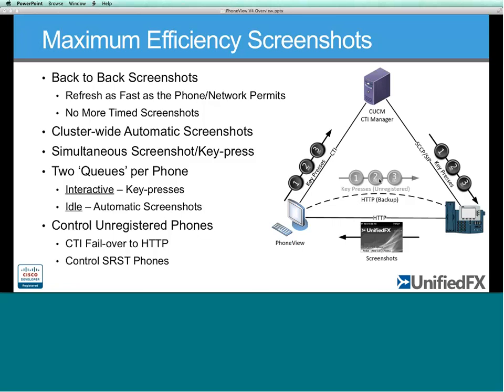However, because of the queuing engine efficiencies and some extra logic that we added, we can now do cluster-wide automatic screenshots. So therefore, bulk automatic screenshots, I guess. I'll show you in action, but it's basically a little switch that you turn on and off. And when you turn this on, any phone that you're looking at, it takes a screenshot automatically back to back. It just keeps refreshing it. So if you're looking at 3 phones, they'll always refresh.